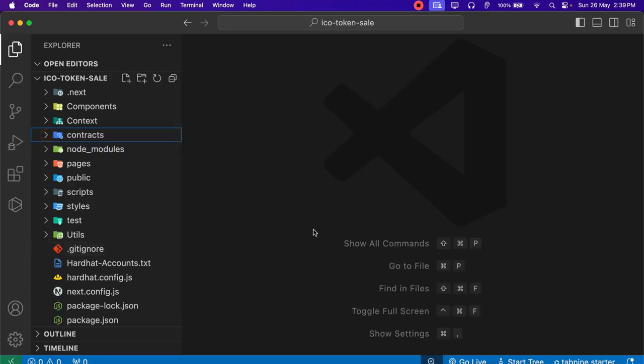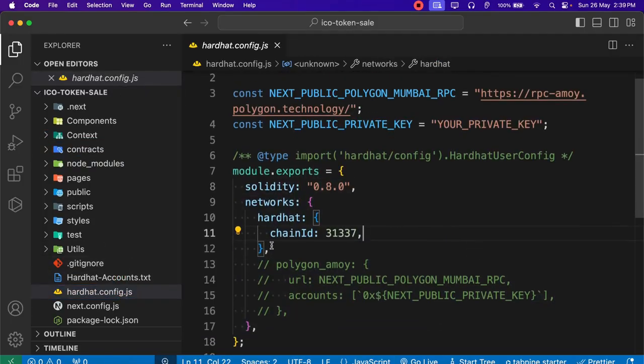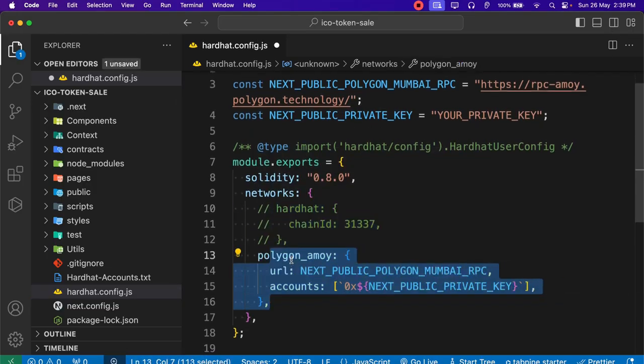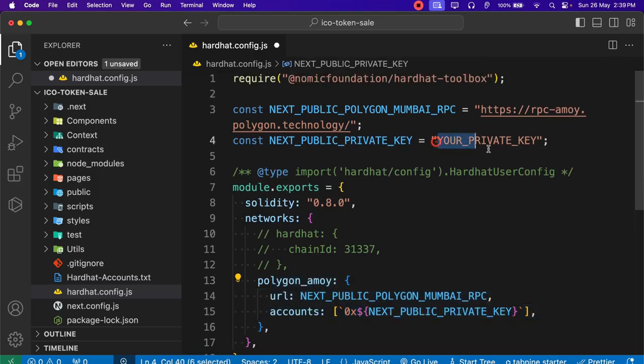Now we have to do the configuration in our Hardhat config file for the deployment. So here you can see, we have this one. First you have to comment this one, and bring this back because we are deploying to Polygon. And here you have to provide your wallet private key which you want to use for deploying the contract. This is the RPC endpoint for the Polygon test network. So I have to get the private key of my wallet. What I will do, I'll simply save it.